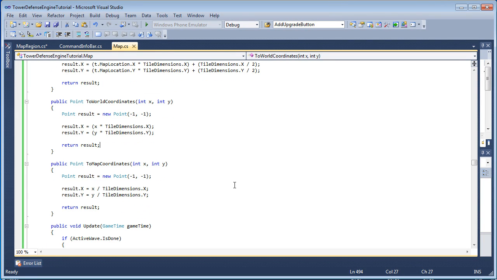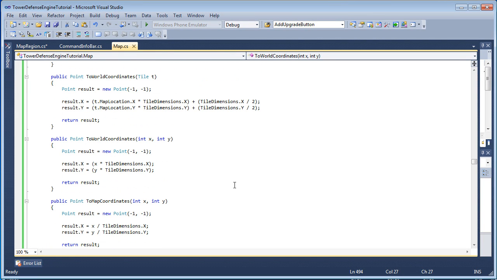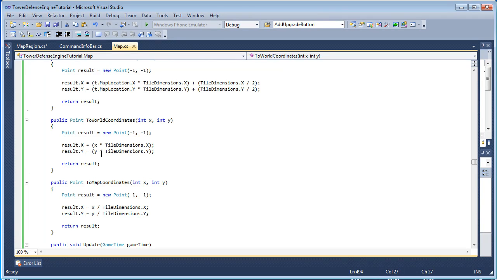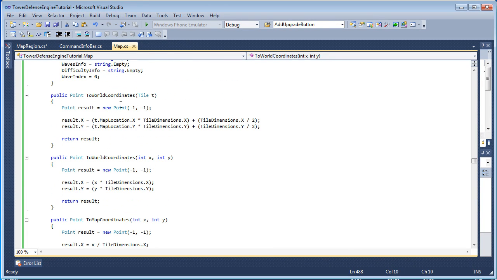Alright, to world coordinates, we convert an integer x and y. To world coordinates, we do the same thing: x times tile dimensions.x, y times tile dimensions.y. Now, we don't say if we're converting a tile. The other one is converting a tile to world coordinates. Here, we're just converting a point to world coordinates. So we do not need to do any checking here. We don't know if it's used for a tile, a texture, or what. So we're just doing the default, what I have selected here.